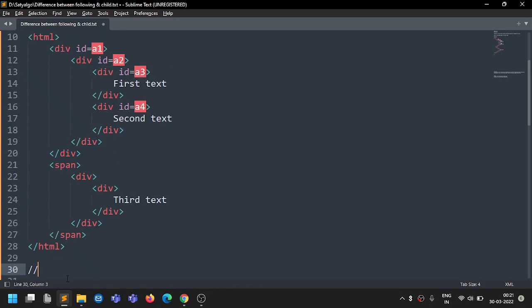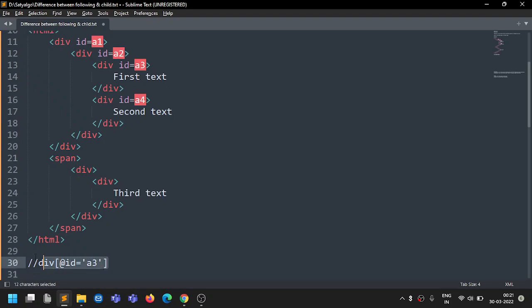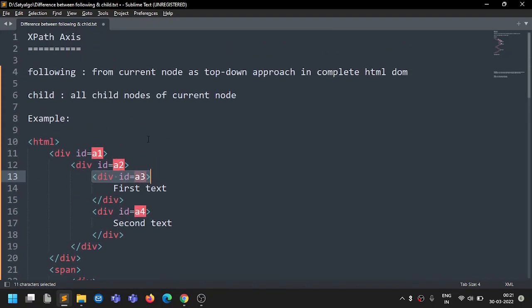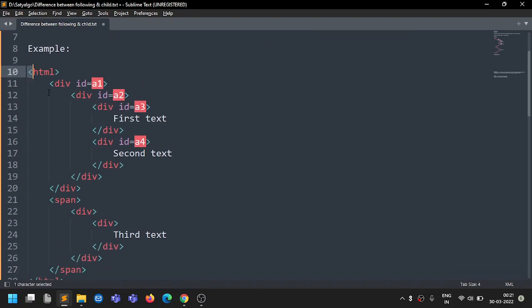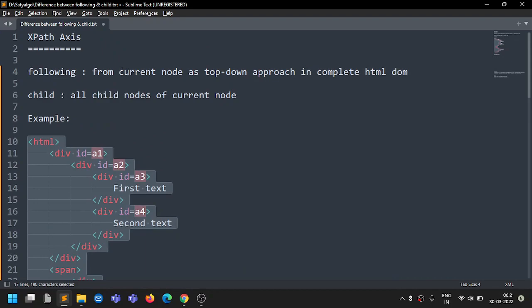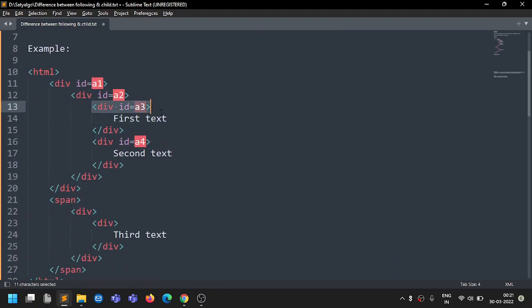So div where id equal to a3, right, id equal to a3. Whenever we write such an XPath, it will identify this one, and that is nothing but our current node. Now, let's say this is the complete HTML DOM and our current node is this one.